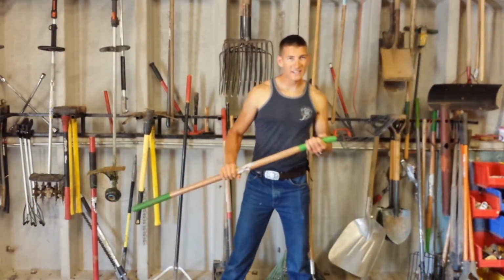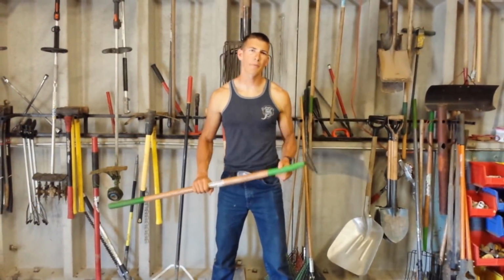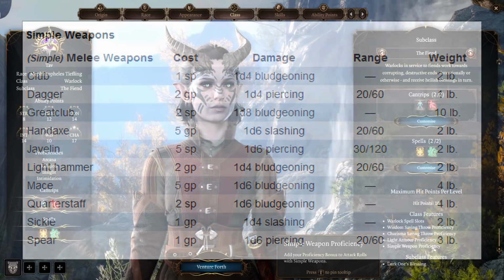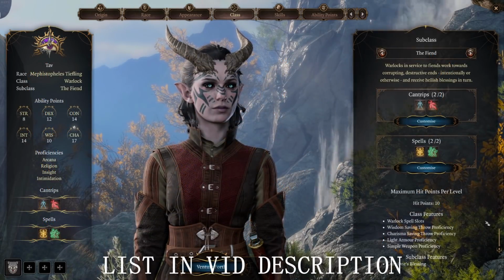Simple weapons are weapons that are commonly found in the hands of commoners, such as daggers, quarterstaffs, maces, clubs, sickles, hand axes, spears, javelins, and light hammers. And for ranged simple weapons, we have short bows and light crossbows.